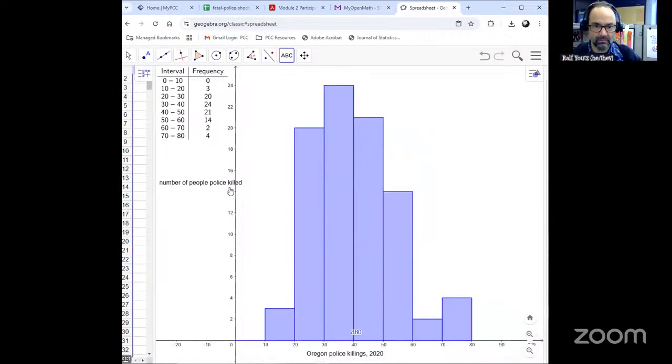The number of people police killed, that's labeled there. Oregon police killings 2020, that's there. That's good enough. Any further dreams of good graphical design, I would just let go of because we're just getting homework done and we're just taking notes.